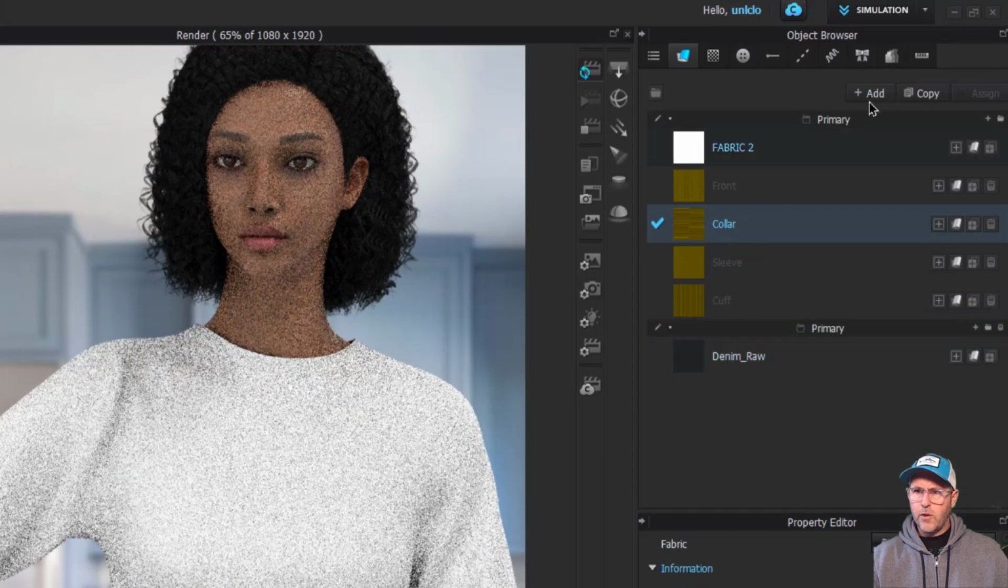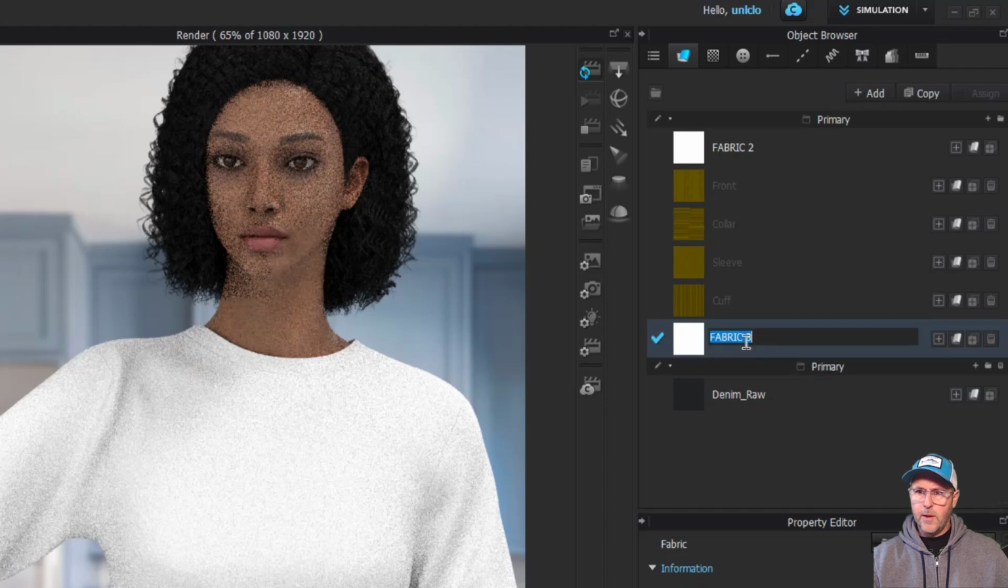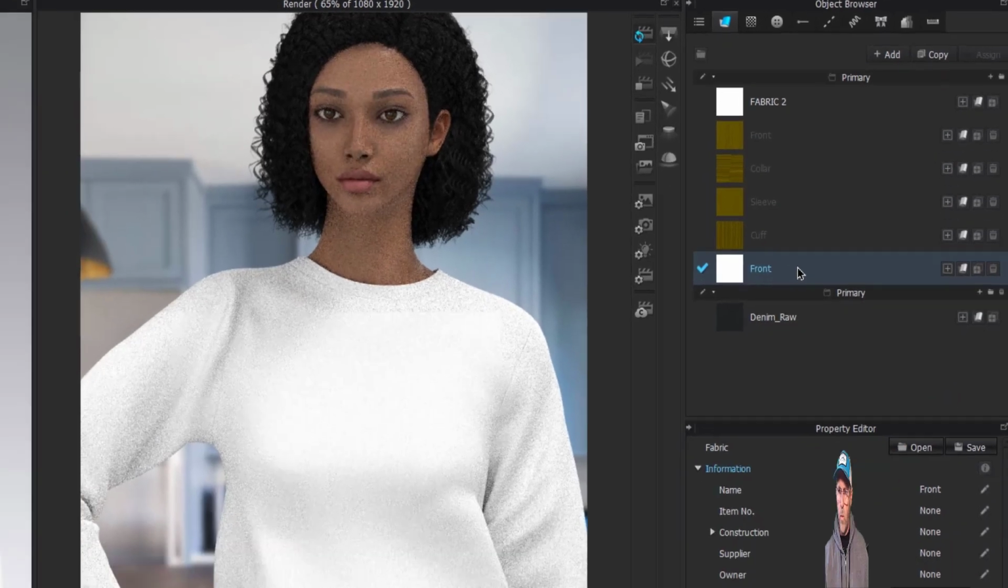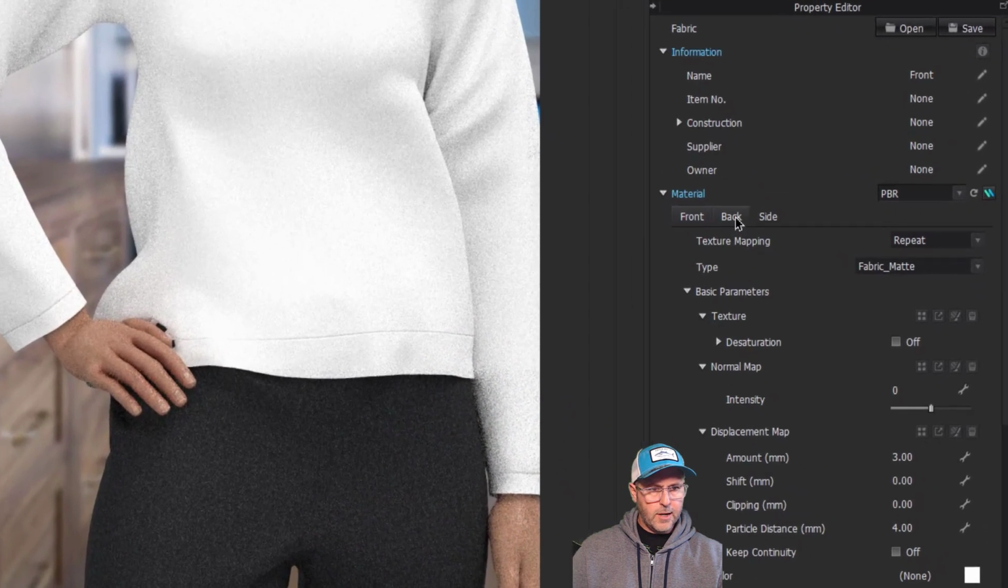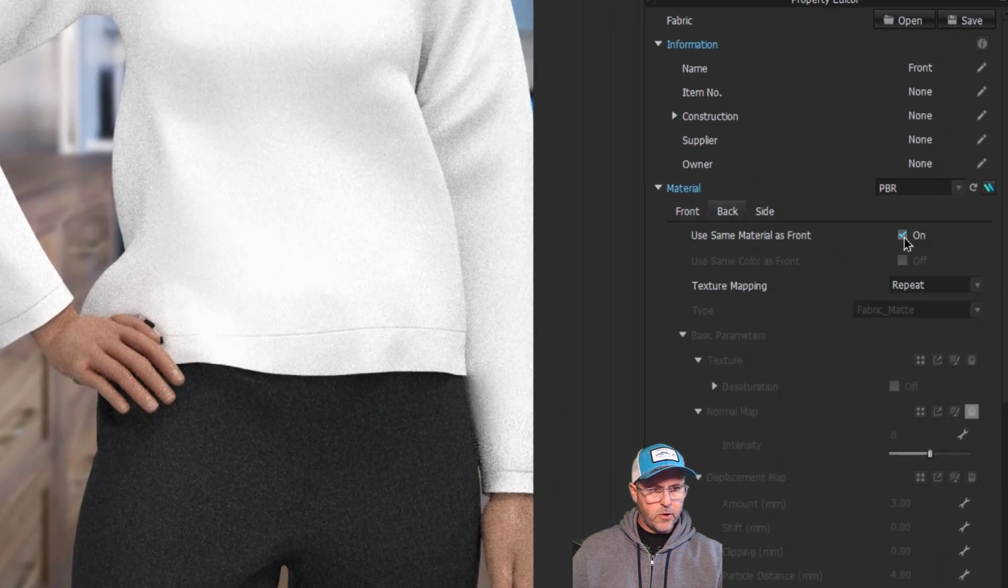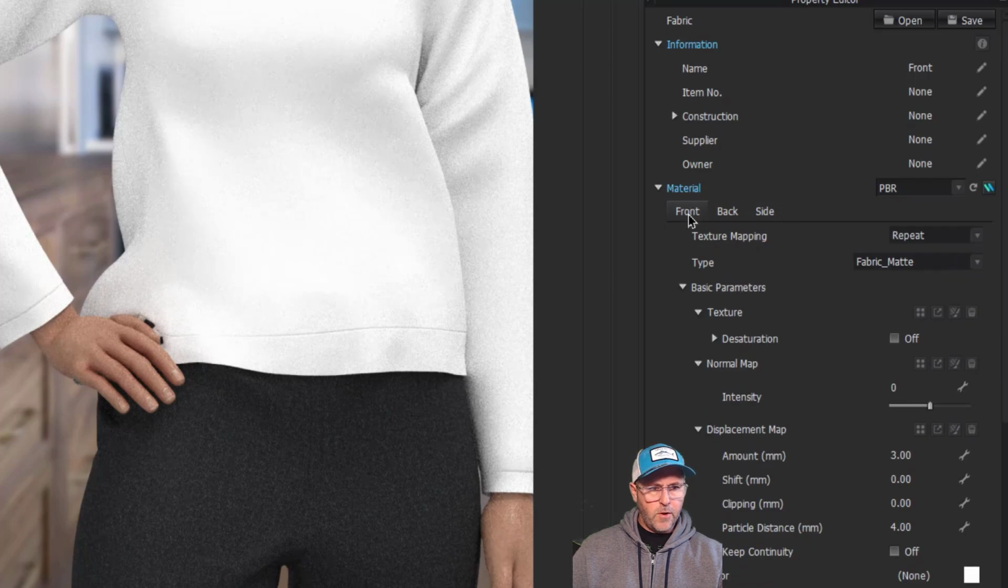I'm going to make a new fabric for each one of these. So I hit add and name them. When you're in the fabric or property editor, you first want to go to the back material and make sure that use same material as front is turned off. Same thing for the side. Go back to the front tab.